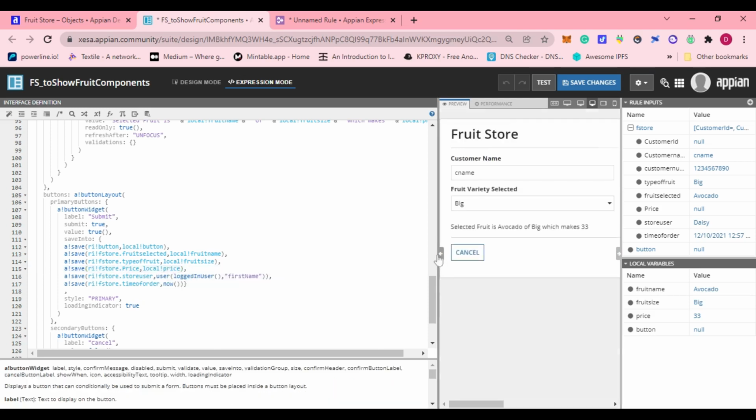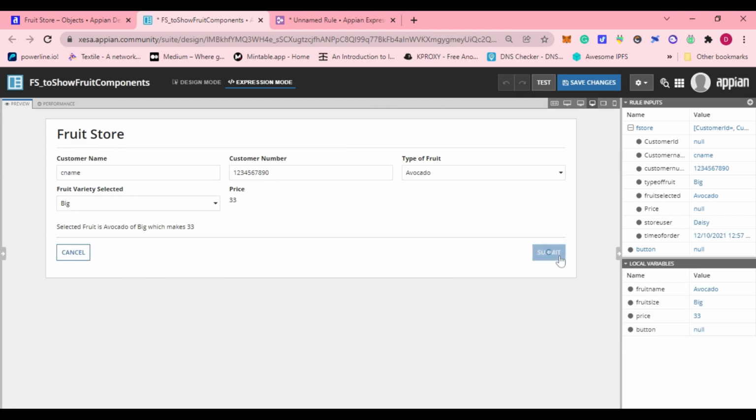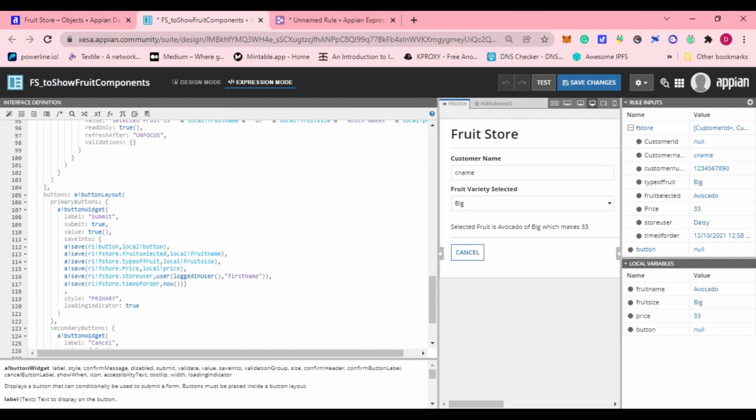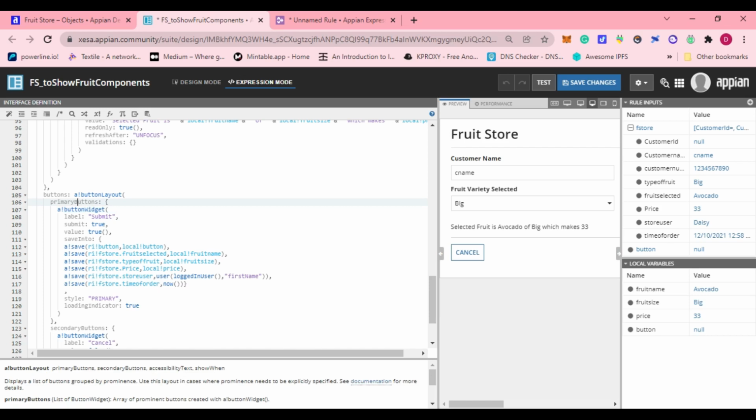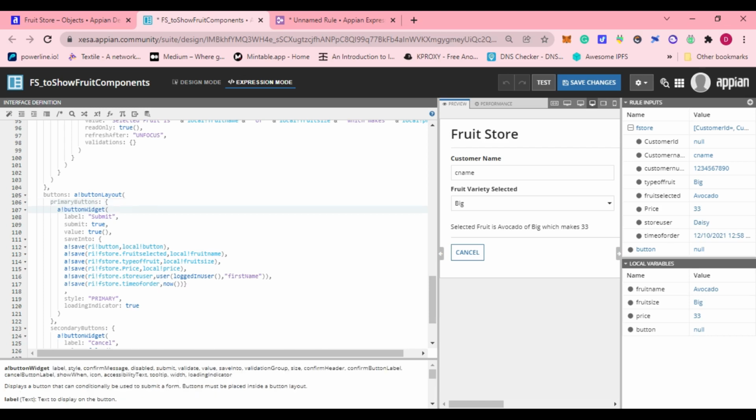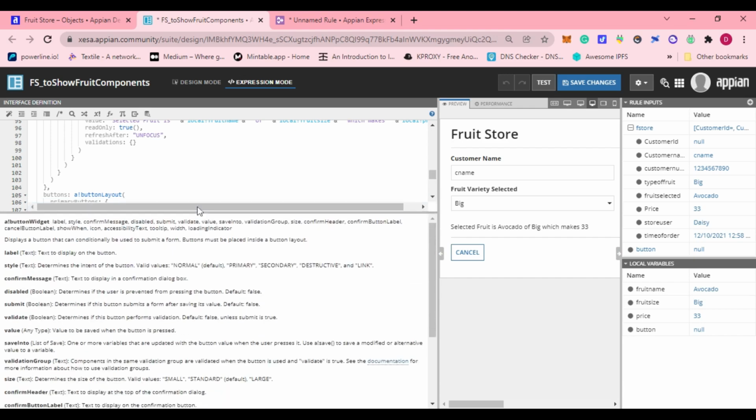Okay, now let's click on the submit part. Once we have submitted, you can find every detail here. But what we want is a confirmatory message when we click on this submit part. For that, we have our primary buttons, and we have our button widget, which is our submit part. You can find every detail here.